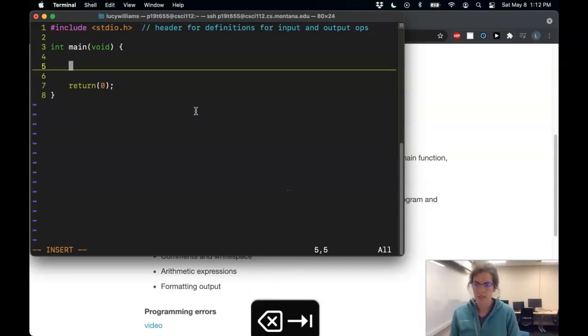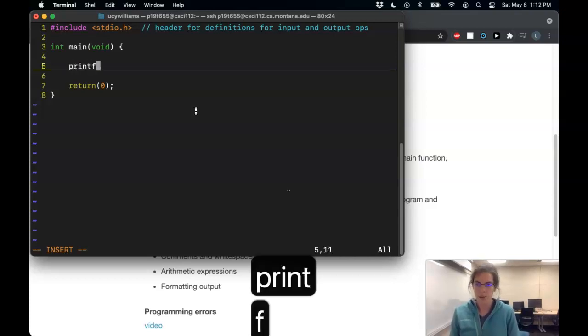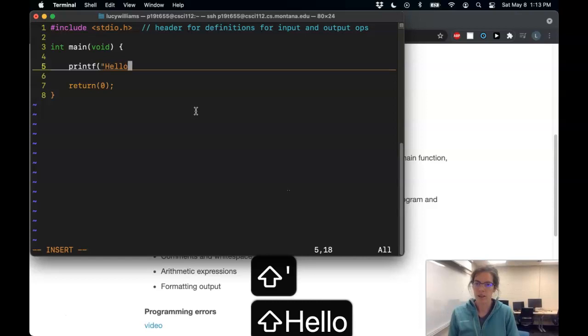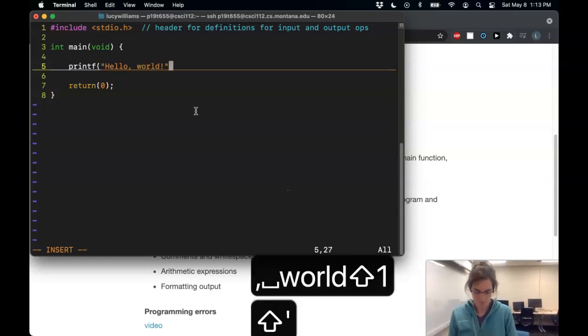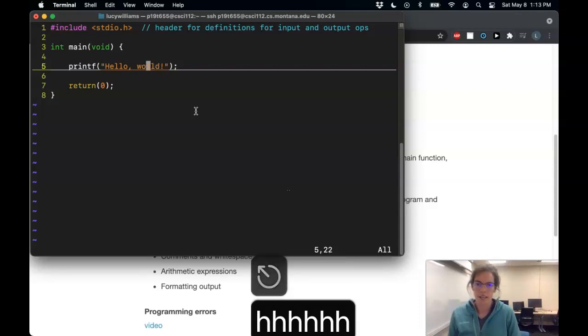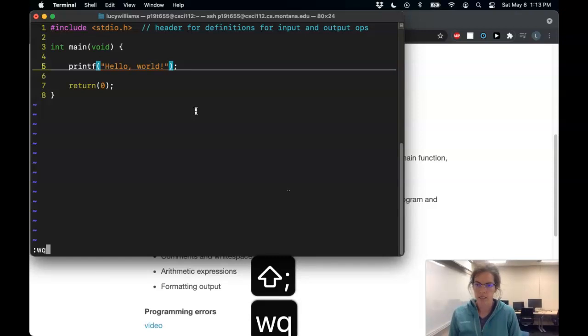All right, so we are going to learn about printing. So in C, I can print using the printf function for print format. I'll just start with a nice hello world. And so printf is going to take a string, a format string here, and let's see what this does.